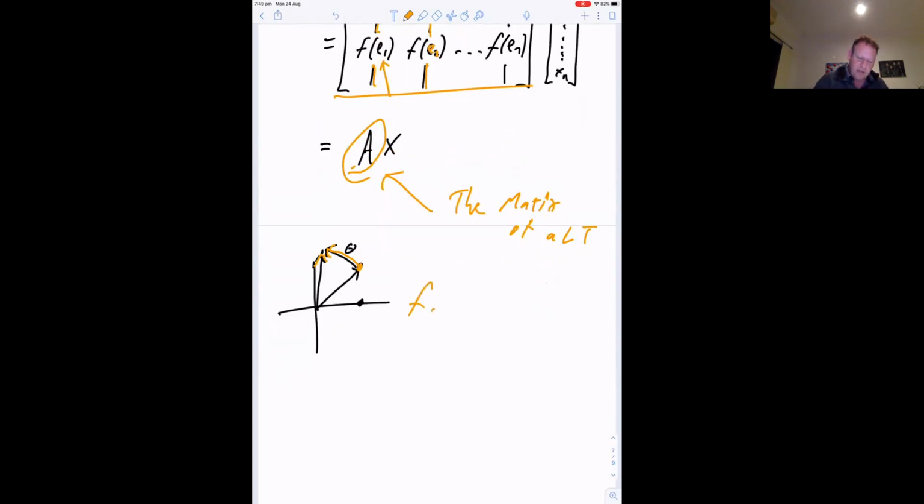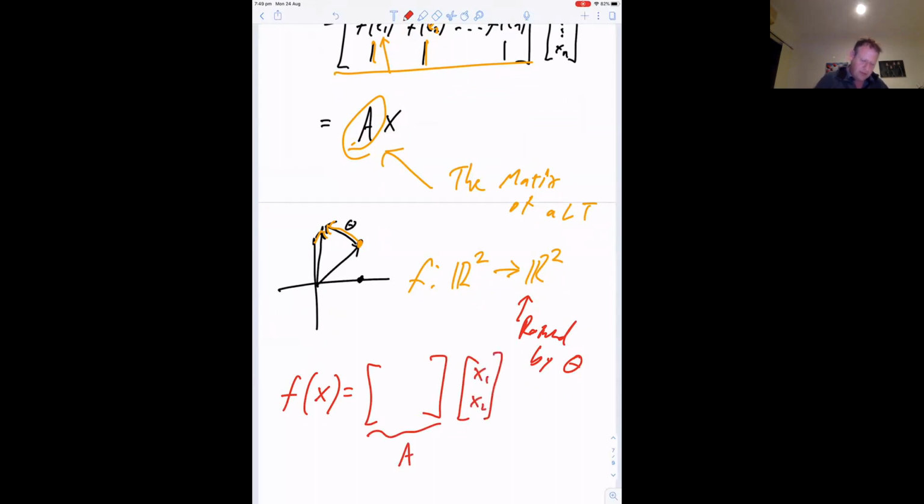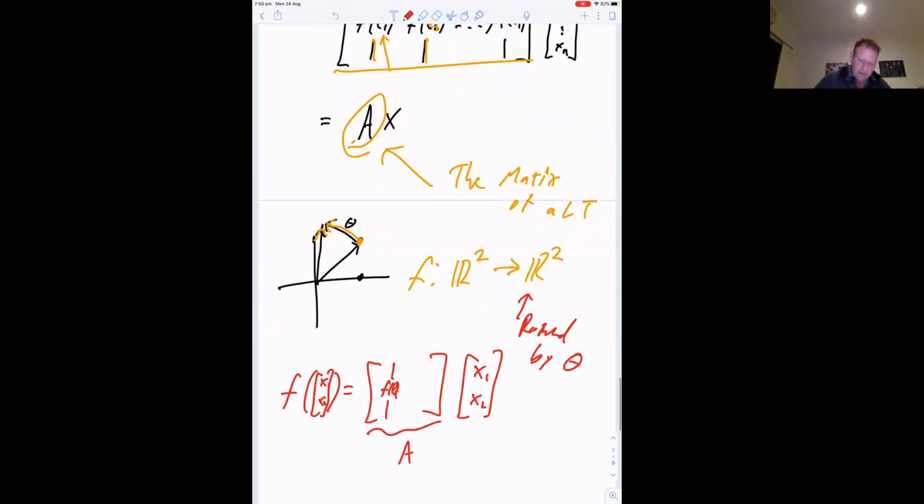In this case, a transformation F takes a vector in R2 and gives a vector in R2 where it is rotated by angle theta. Okay, so what we need to do if we want to define f of x as some matrix A times x, let's call the 2 coordinates of x, x1, x2. All we need is f of E1. We need to ask, what happens to E1?